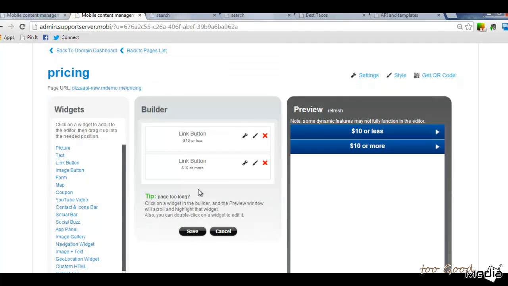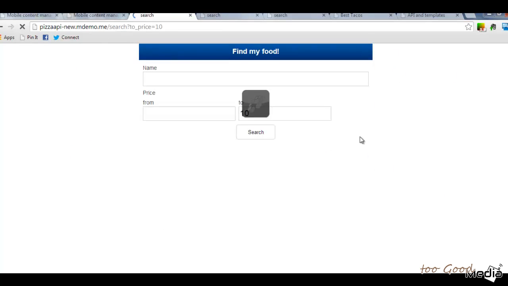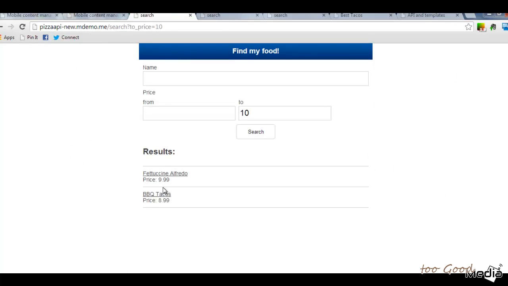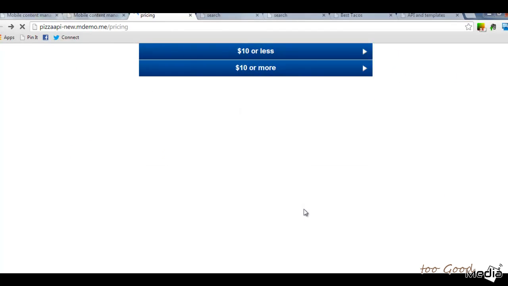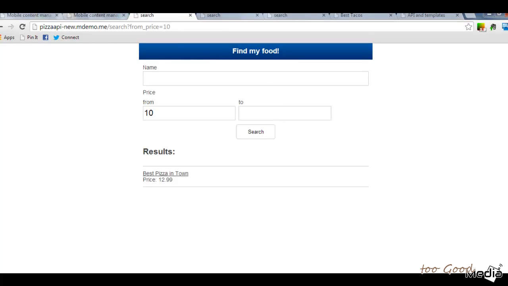Click on Save, Publish. Let's take a look at our page. So clicking on the first button takes us to the page that displays items that are $10 or less. And then clicking on the second button takes us to the page that displays items that are $10 or higher.